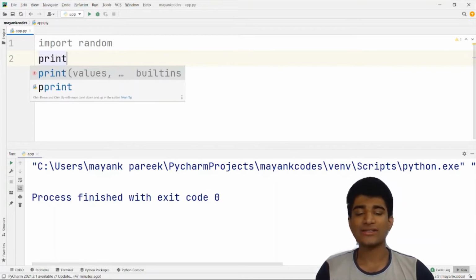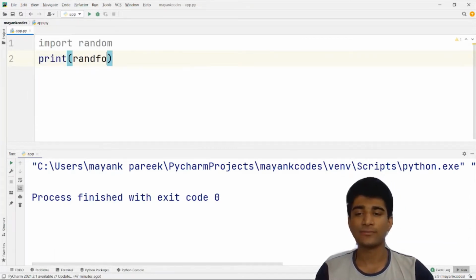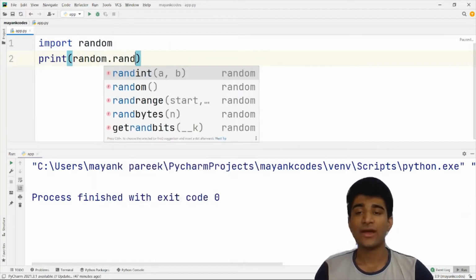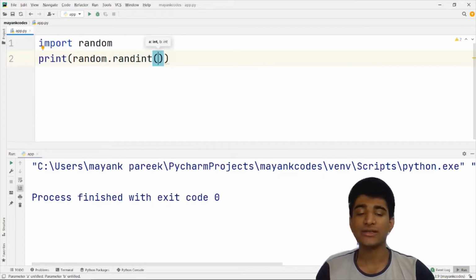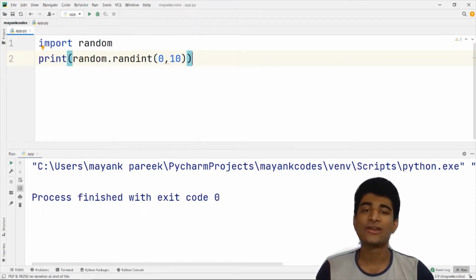Okay, so I can say print random dot randint, and I have to specify the type of output I want, and the type will be integer. So I will say int, and then my starting point and my ending point. So this is my range, that is from 0 to 10.